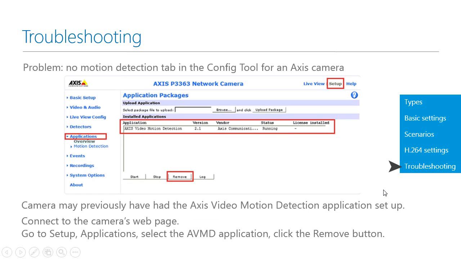Now, another thing you might see is if you go into your motion detection tab in the config tool for your Axis camera, there's no tab there whatsoever, you don't have that option at all. That's because the Axis cameras can have their own motion detection application running. It is called the Axis Video Motion Detection application. That's set up from the web page of the unit. So we need to have that disabled first. If this is a camera that was being used previously for a different purpose, you might need to turn this off or remove it.